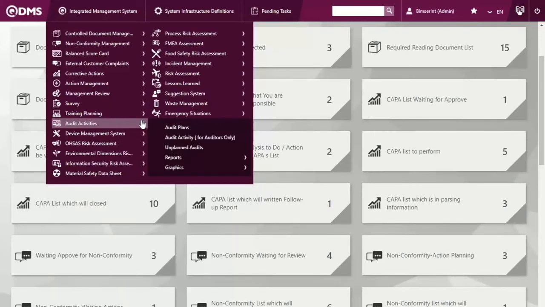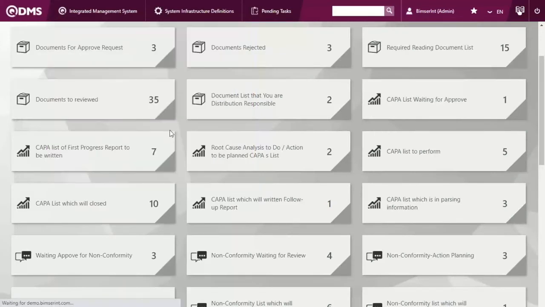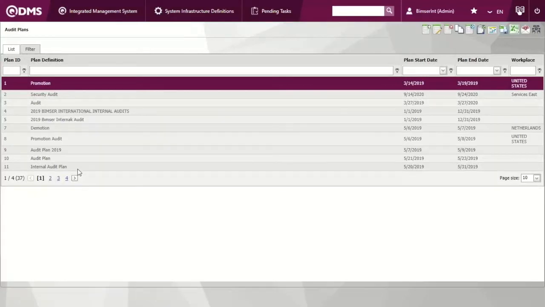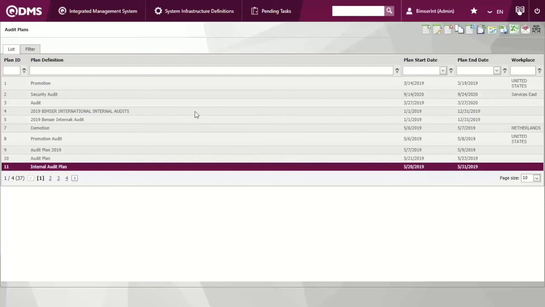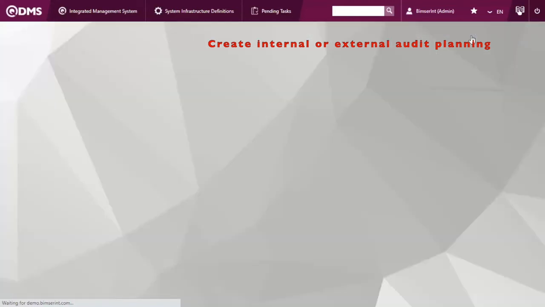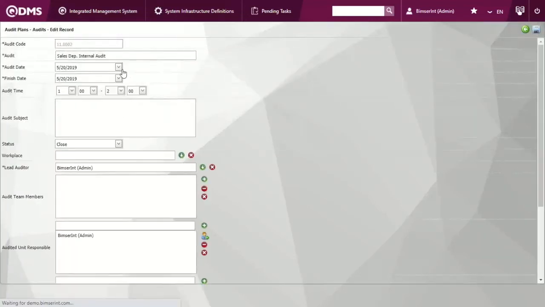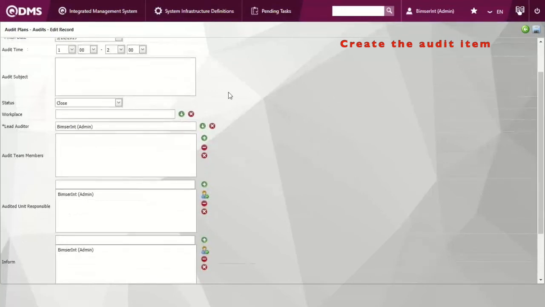And then we come to the audit management module. In this module, we can create different audit plans for internal audits or external audits. Once we have the plan for our audit, we can create the audit item. While you are creating the audit item, you can pick and choose the start date and end date, and also the start time and end time.